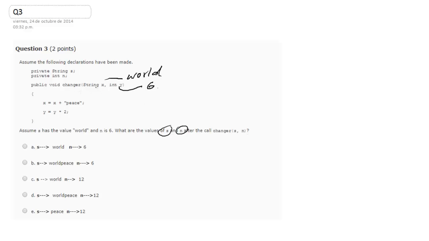When you call changer, this is called parameter passing. So world and 6 go into the method, but now they turn into X and Y. Inside the method, S and N are not modified. So it's a tricky question, and if you understand it, it will only take you 5 seconds to write the answer. S will continue being world, and N will continue being 6 after the call to changer is made.